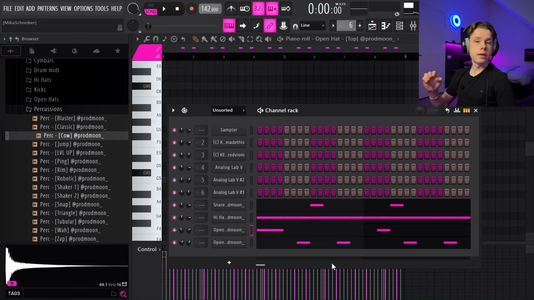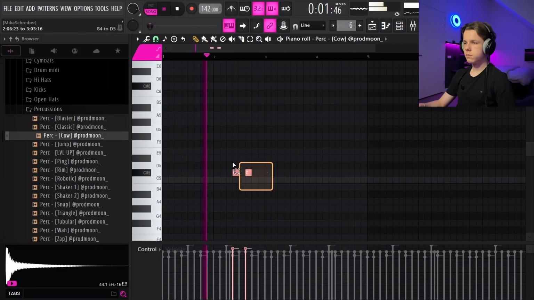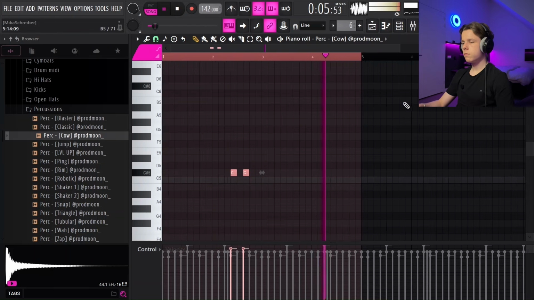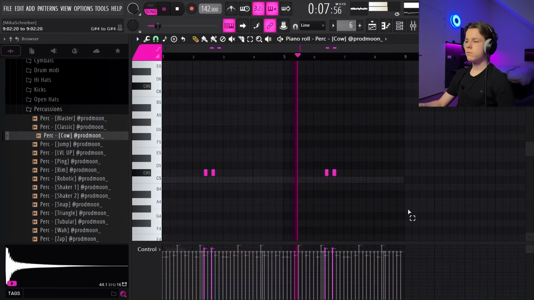So something that Cardo uses in probably most of his beats is a cowbell. You can't miss that percussion if you're making Cardo beats basically. Feel me?